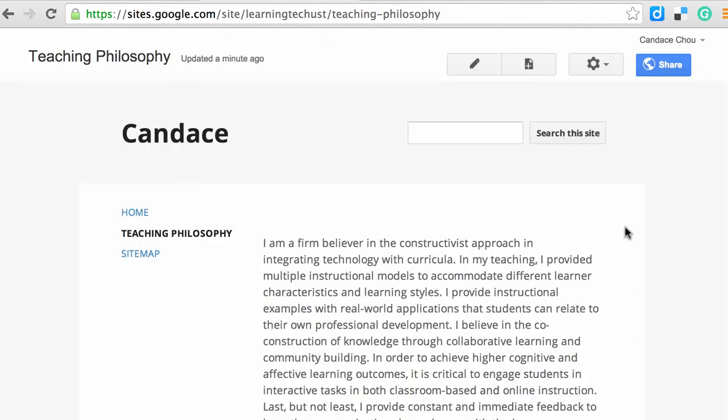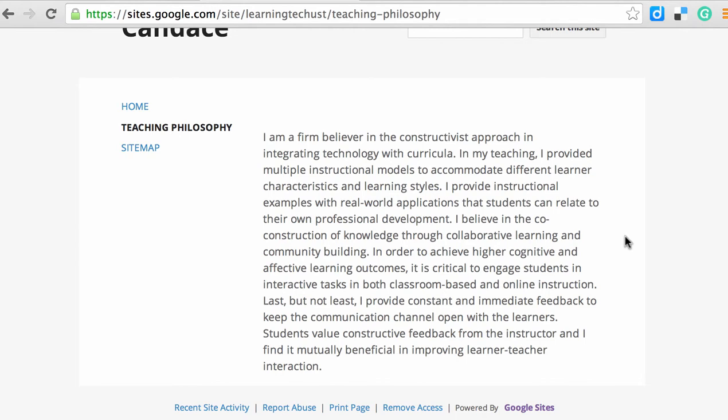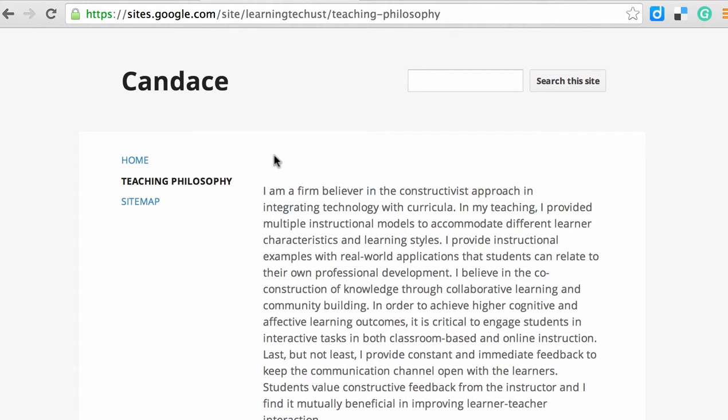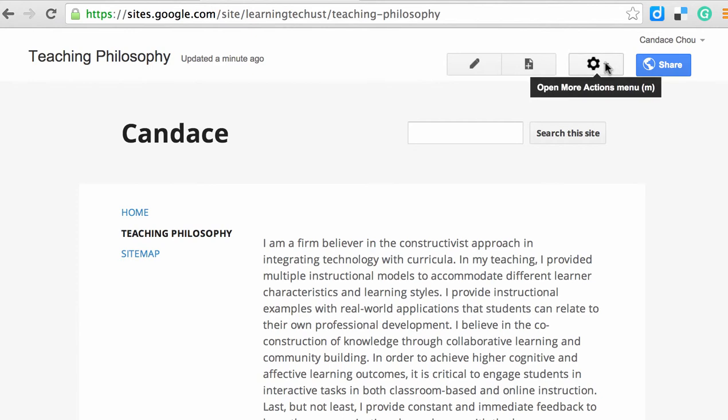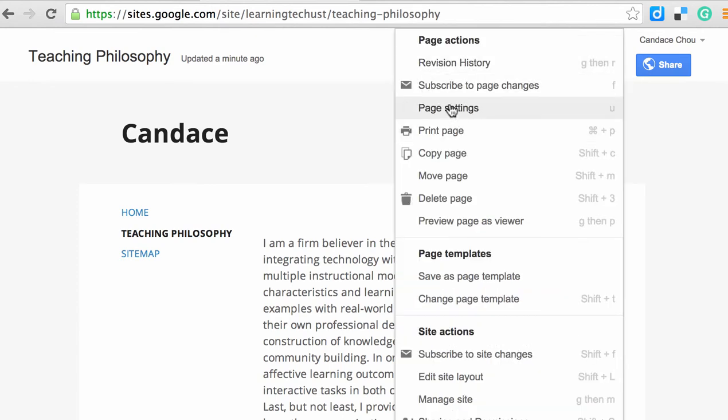So when you save it, it will be a very clean page without additional features. And I also disable the heading that says teaching philosophy. You might want to bring that back, depending, because when you have more pages, you want to have a distinct heading for that page. So I'm going to go back to page settings.